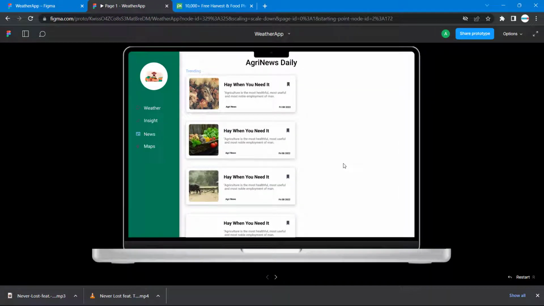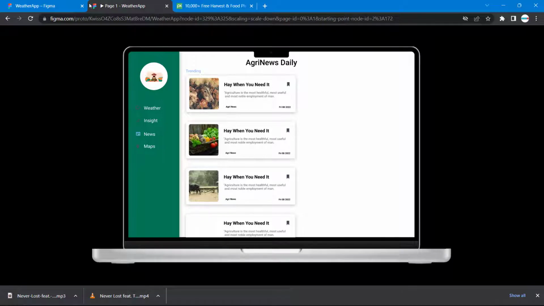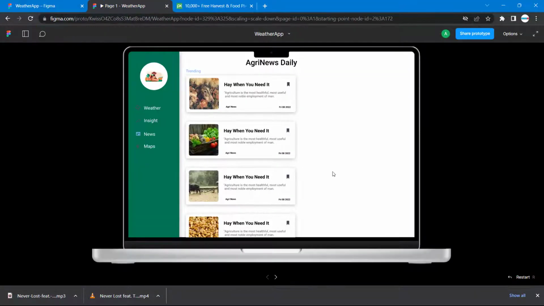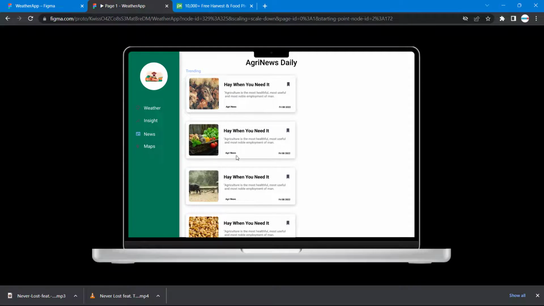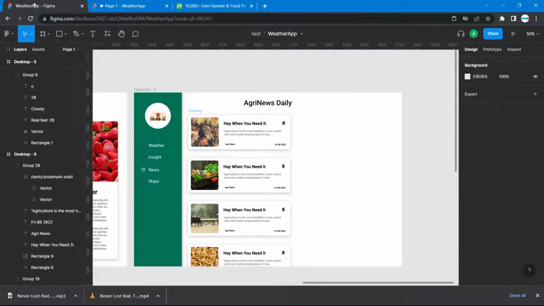Oops, why isn't it showing? It's taking time to show. Okay, so it's now showing. Yeah, so this is what we've been able to achieve. It looks nice and it's okay.